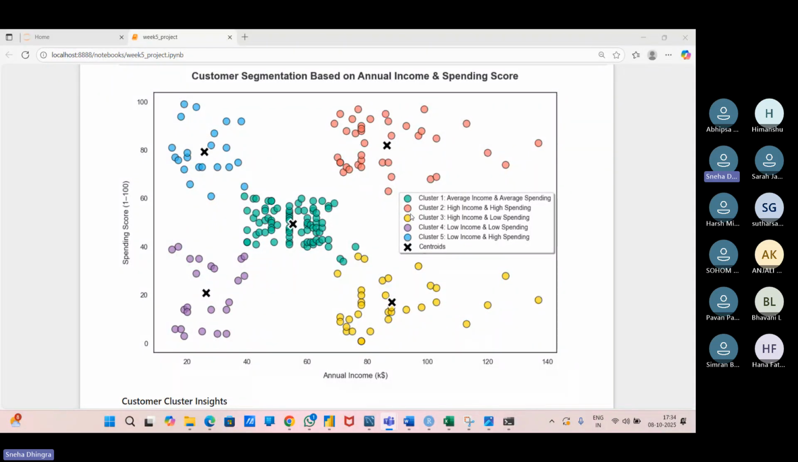Then we have cluster 2, which is represented by orange color. That is high income and high spending. So these customers are premium customers. They have a high income and also spend a lot. They are ideal targets for premium products and can be offered exclusive deals also.